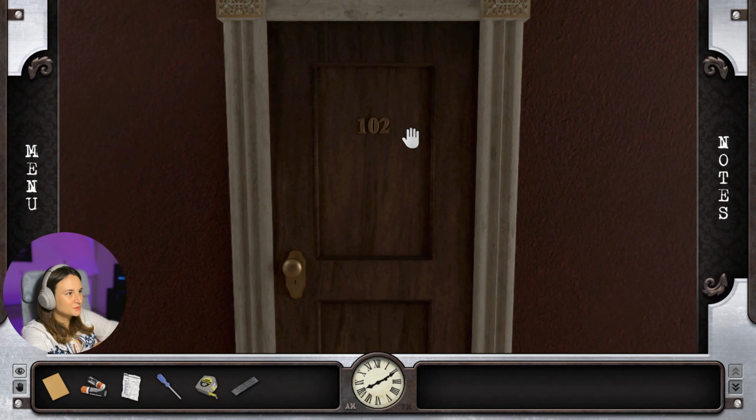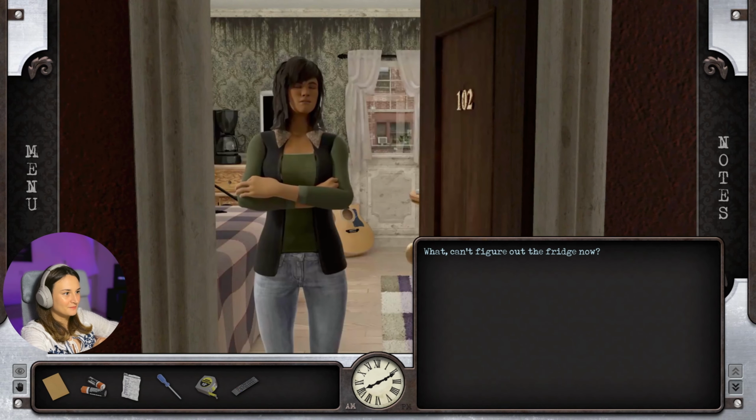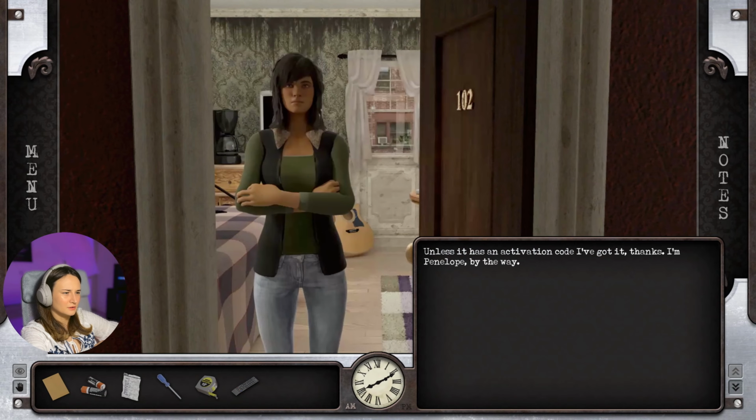I don't want to talk to our neighbor. Oh, we can talk to our neighbor. What, can't figure out the fridge now? Unless it has an activation code, I've got it. Thanks. I'm Penelope, by the way. I'm only in town temporarily to help out the police with this case they're dealing with. I think we got off on the wrong foot.